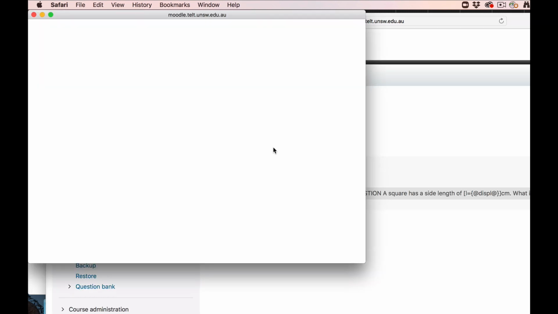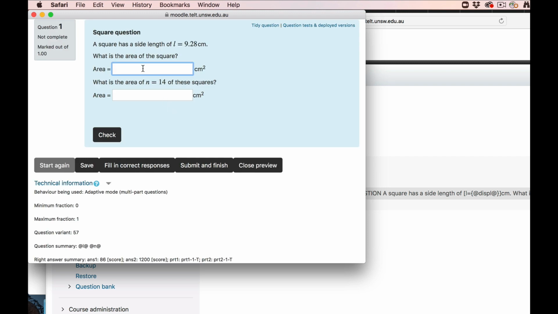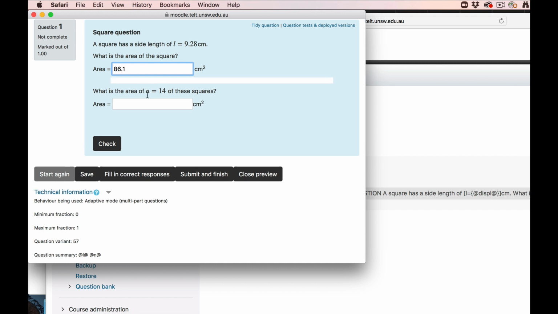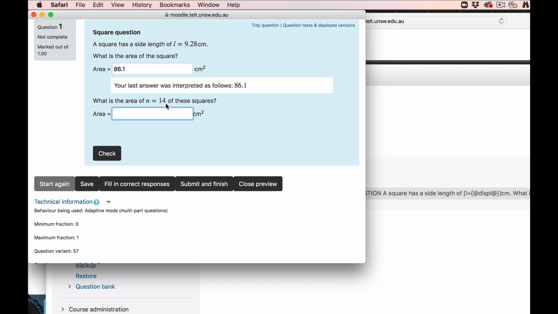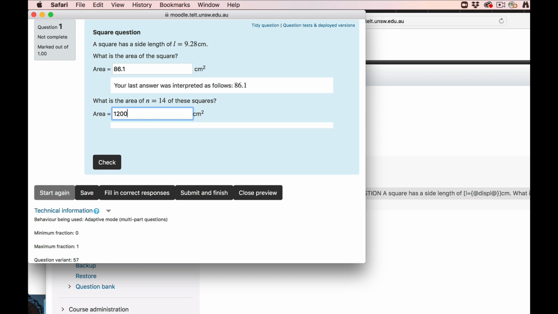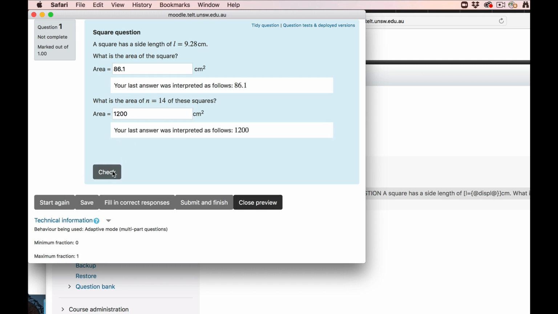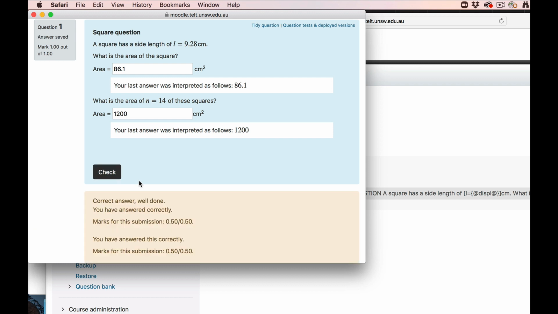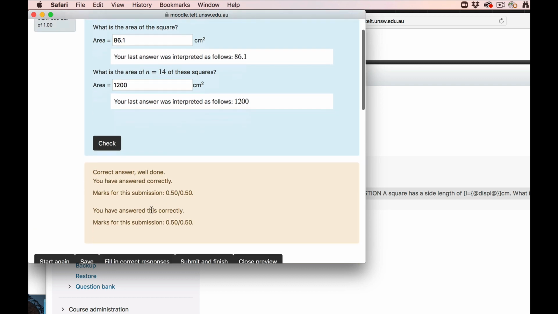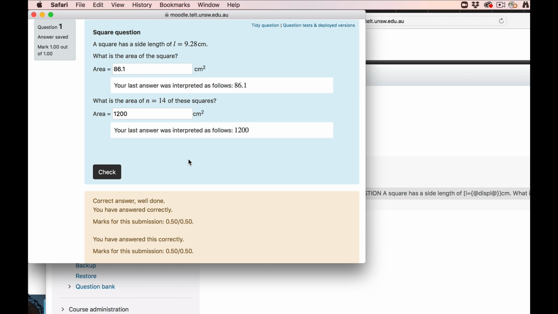And then we'll try again. Okay, so 9.28 gives us 86.1. And then we want to multiply this by 14 and we get 1,205. So let's put that as 1,200 and just check that there's enough tolerance built in to mark that as correct. So it's now telling us that we've answered both of these parts correctly. So hopefully that gives you some idea how to build a fairly simple numerical question in Stack.